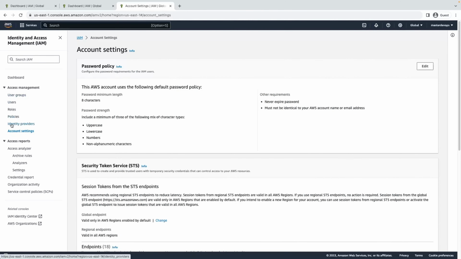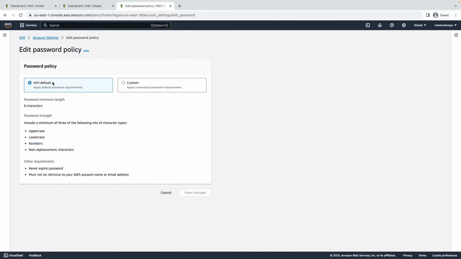So the last option is the account settings that we are going to study. In the account settings, we have two options: security token service and the password policy. As of now, we are going to start understanding what the password policy is. We click on edit. When a user is created, you saw that we had two options: auto-generated password and the custom password, right? In the custom password as well, we had this particular criteria that the password should contain uppercase, lowercase, numbers, and non-alphanumeric characters, right? And there is a minimum length of 8 characters, right? And if you click on auto-generated password, the same criteria will be followed.